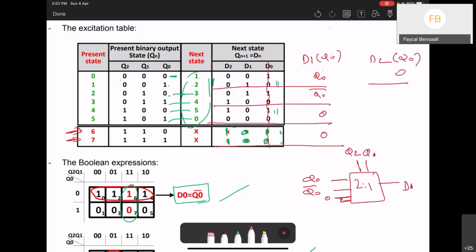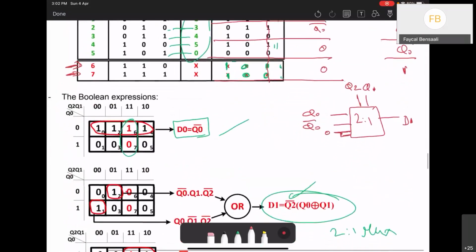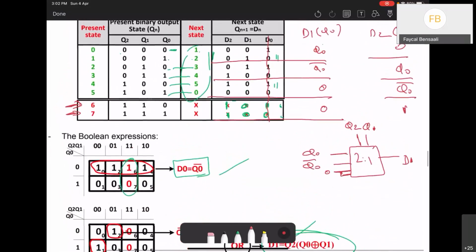For D2, as a function of Q0, I will get 0, Q0, Q0 bar, and 1. So again, it is another 2 to 1 multiplexer.